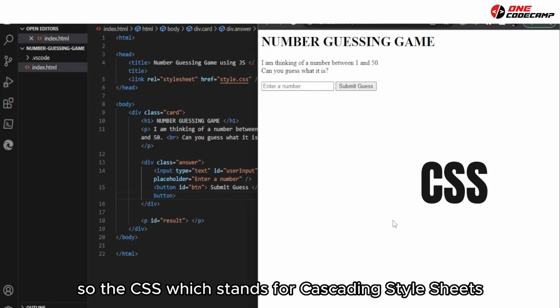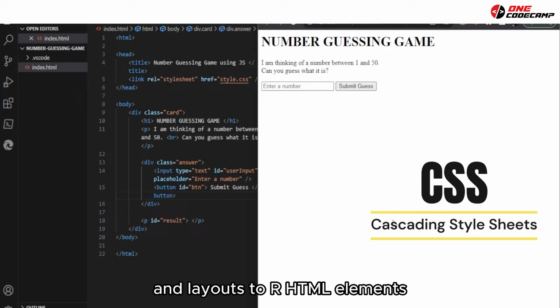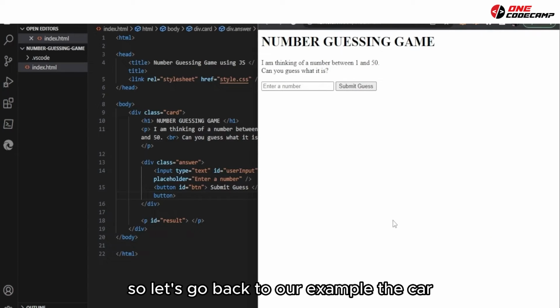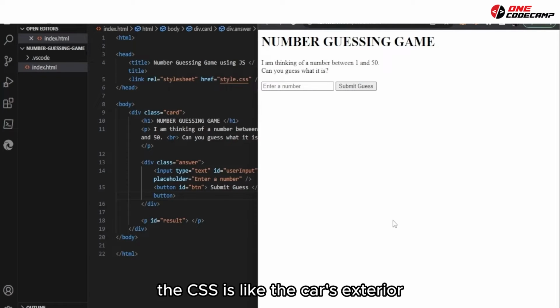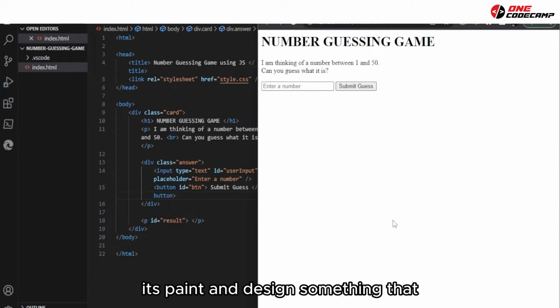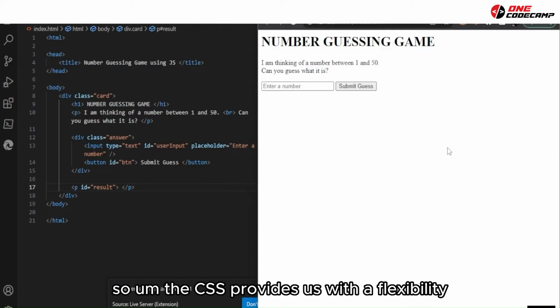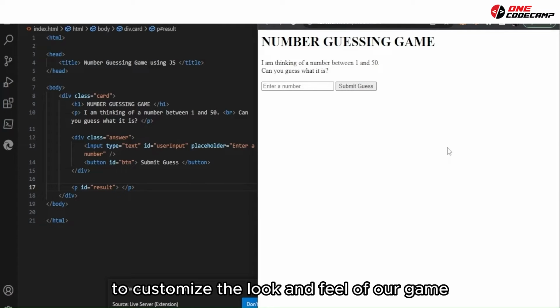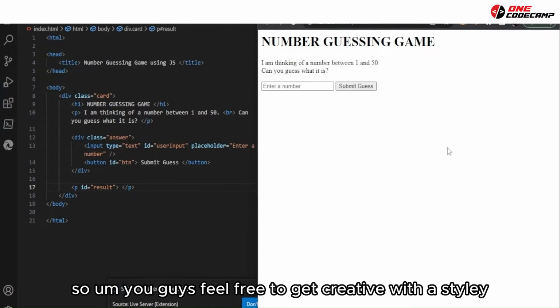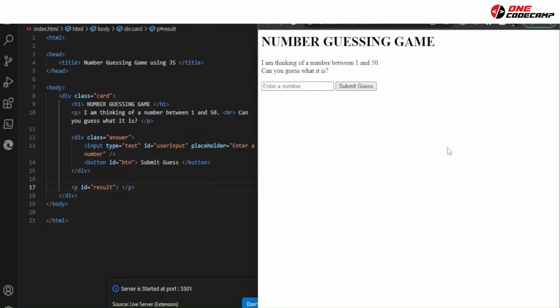So the CSS, which stands for Cascading Style Sheets, allows us to apply styles and layouts to our HTML elements. So let's go back to our example, the car. The CSS is like the car's exterior, its paint and design, something that adds up to a car's aesthetic appeal. So the CSS provides us with the flexibility to customize the look and feel of our game. So you guys feel free to get creative with the styling.